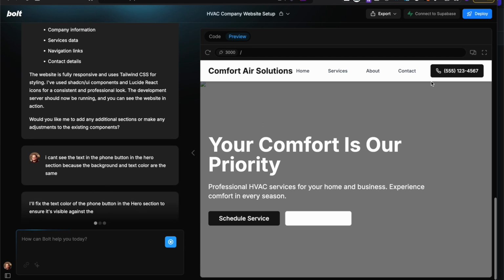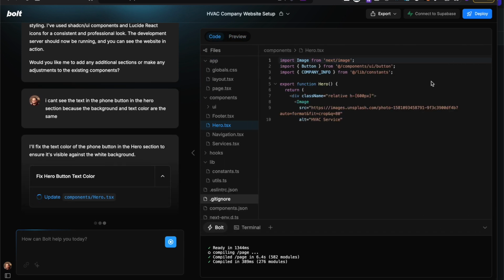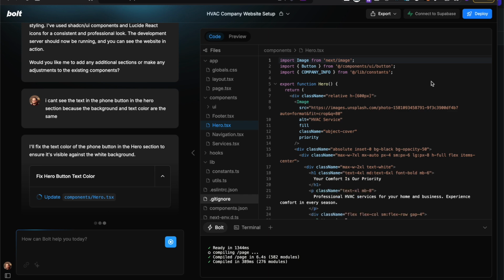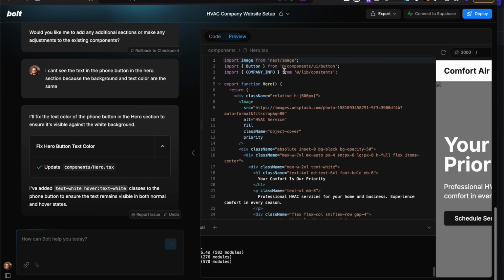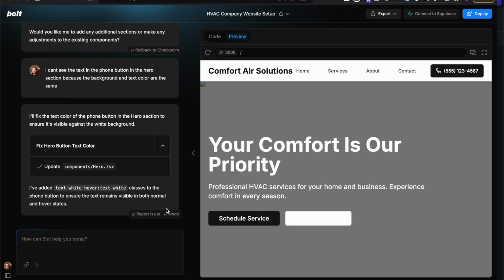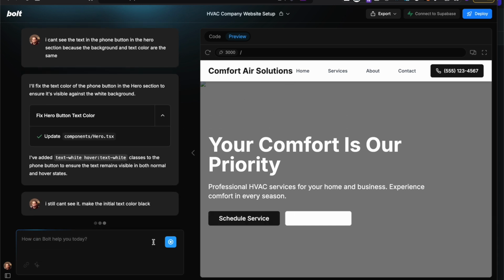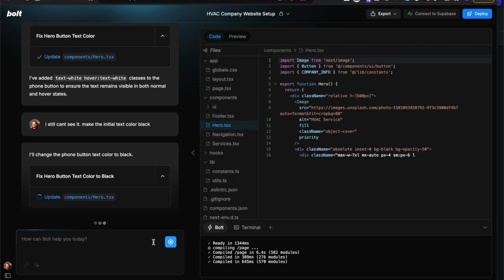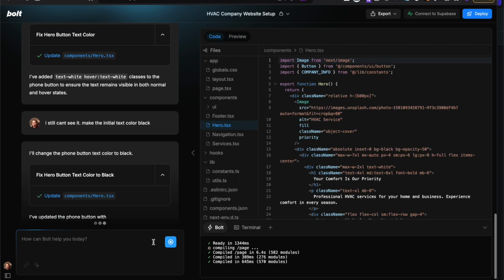And so you just talk to it like you would ChatGPT or any LLM. It'll show you the changes there. It doesn't look like I still can't see it. You could just give it the color. Make the initial text color black. And really, you can tell it to put the colors in the config. That's usually the practice anyway.